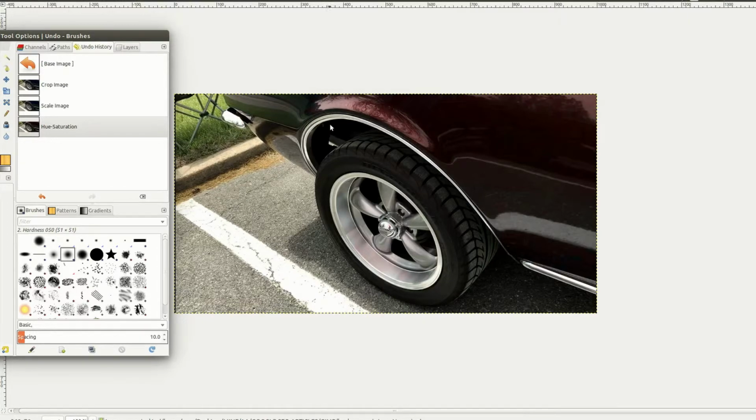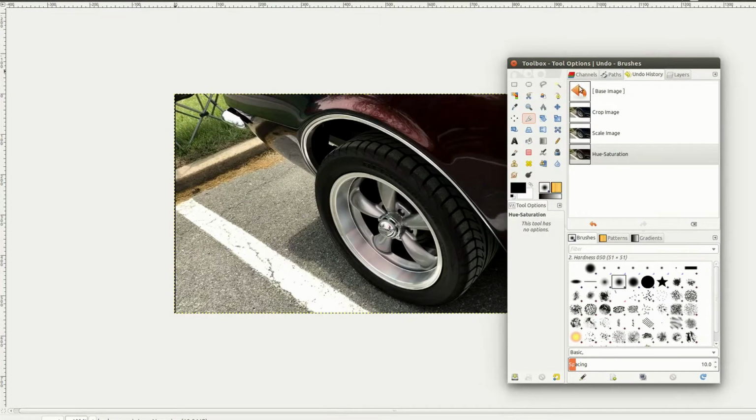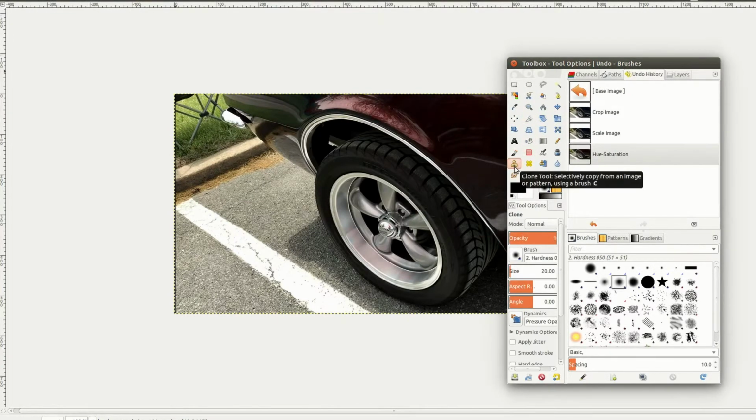It's that simple. We just edited the file, we changed the color, and we changed the size. I'll give you one more advanced little tip here. We could be done right there, but as an advanced tip, we're going to go to this tool, which is the clone tool. So we left click on it.